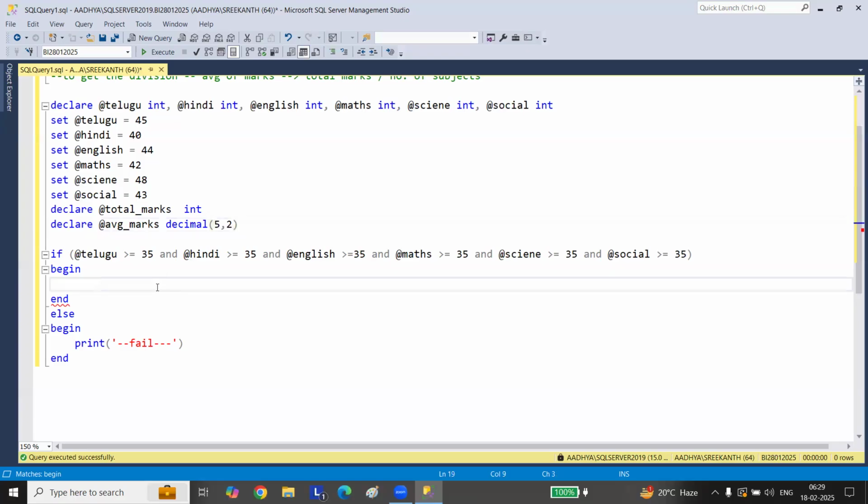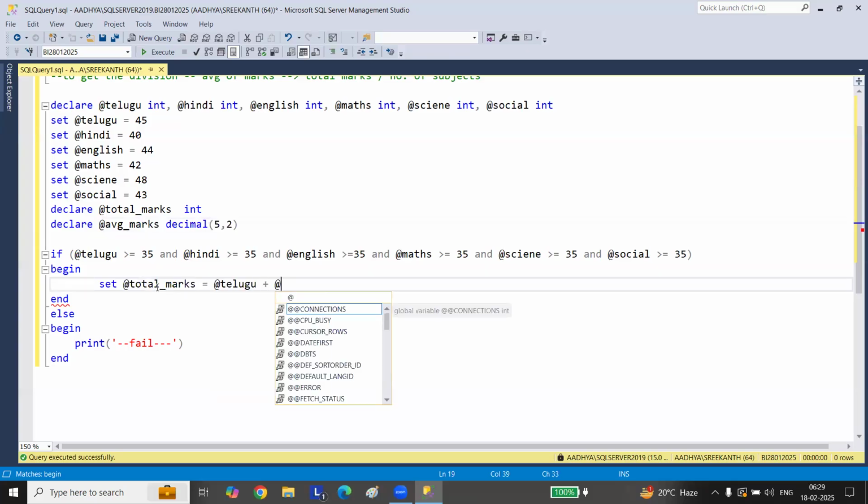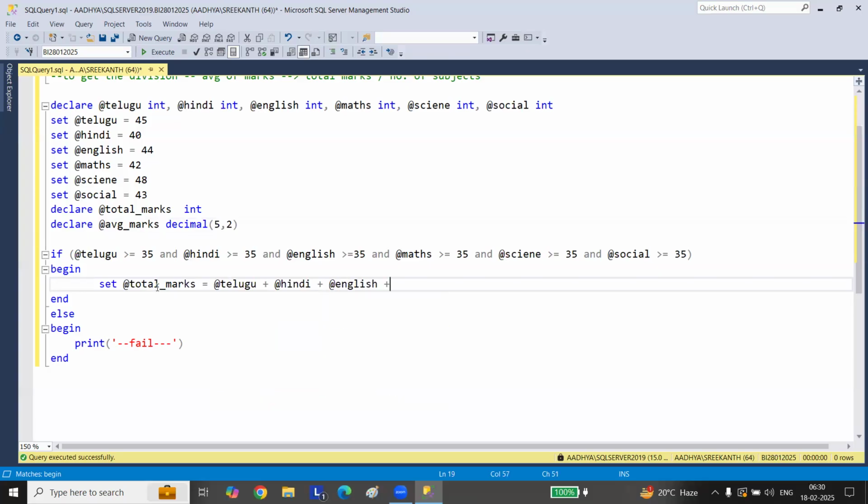Now let's go here, set @total_marks is equal to @Telugu plus @Hindi plus @English plus @maths plus @science plus @social. Right? We have got the total marks. This total marks will get into this variable. I'll show you that.